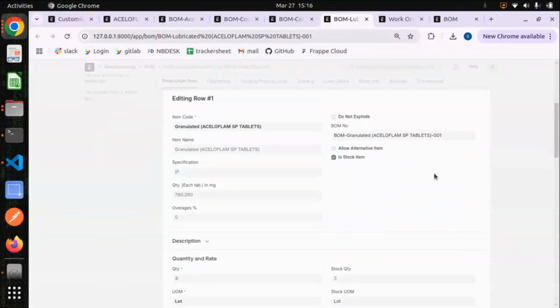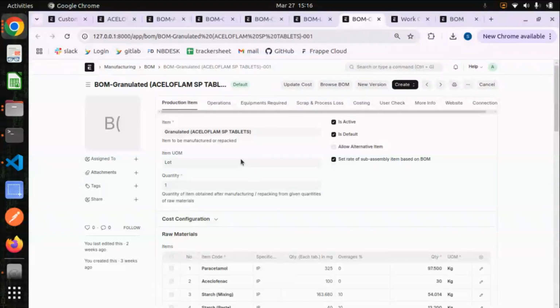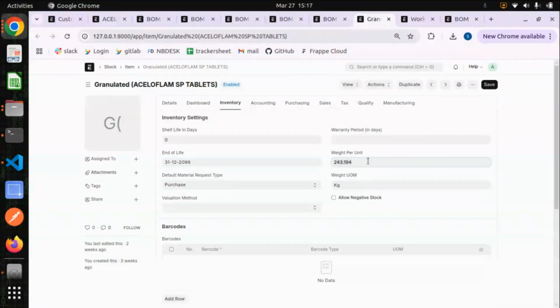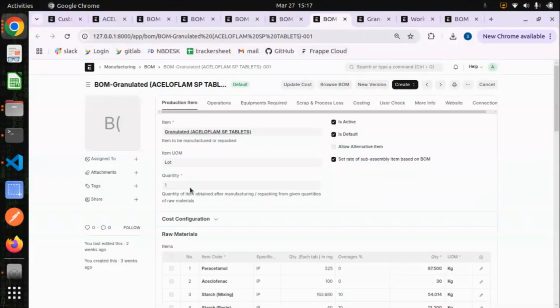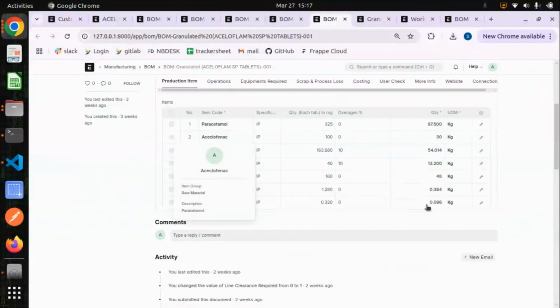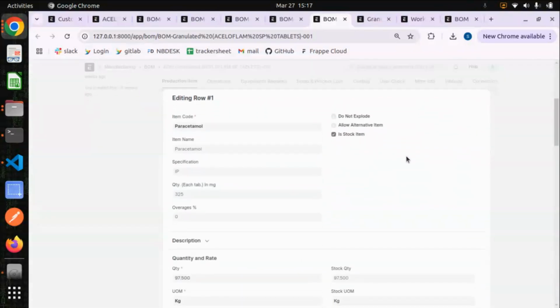Granulation is our root-level BOM, you can say. This is defined in lots. I will tell you how many kgs one lot is. If I go into the particular item list and go to the inventory, one lot is equal to 243.194 kgs. In order to produce 243.194 kgs, that is equal to one lot, we need all these items in this proportion. 97.5 kgs, 30 kgs, and 50, all these are raw materials, and there are no further levels of BOMs inside it.